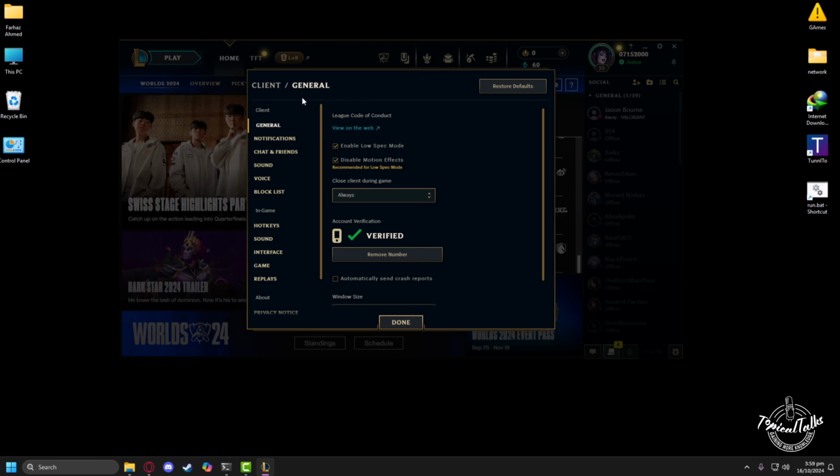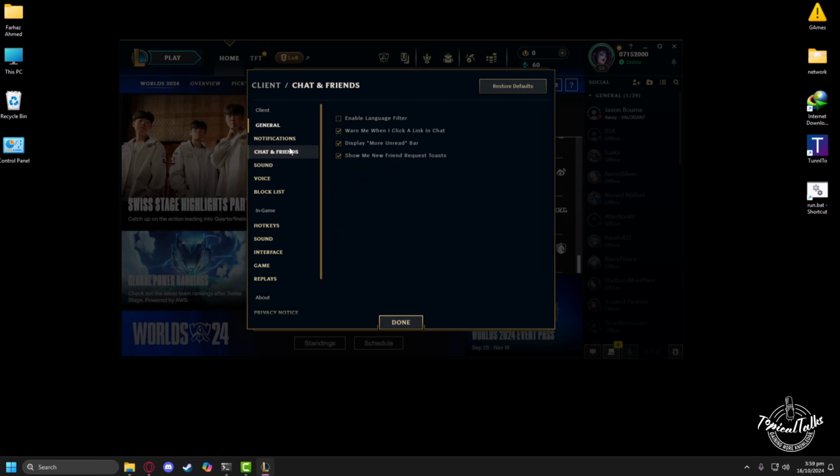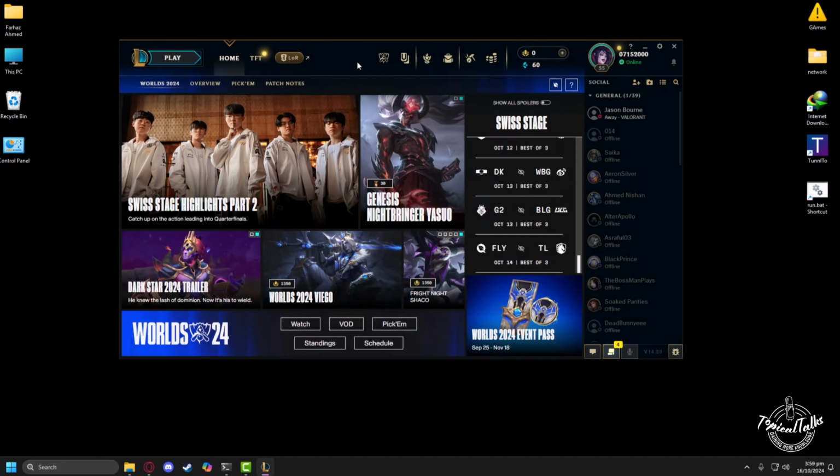After that, we'll be headed to the client's general settings. From here, we'll go to the chats and friend settings of the client. From here, we can see that a tick button is here called enable language filter. We have to make sure that it is unchecked. After we have made that sure, our language filter will be disabled.